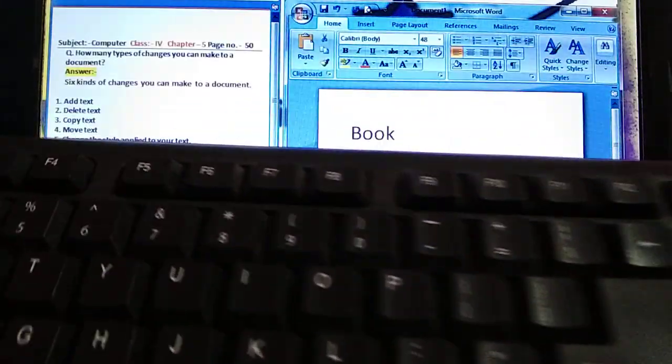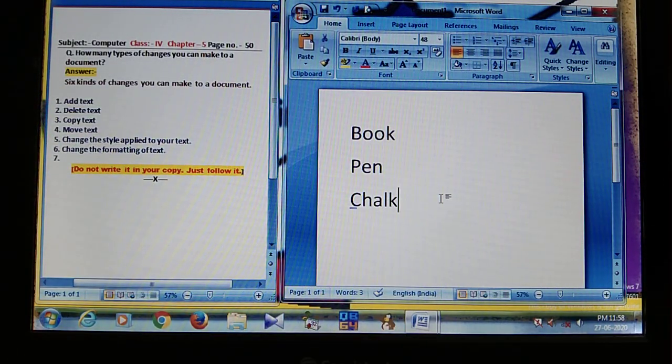Suppose I press the backspace key, it automatically deletes the left hand side word, one by one. And again I want to delete the word pen, so use the delete key. Through the delete key you can delete right hand side text. Press delete key, P is deleted, E then N. Now the delete key.